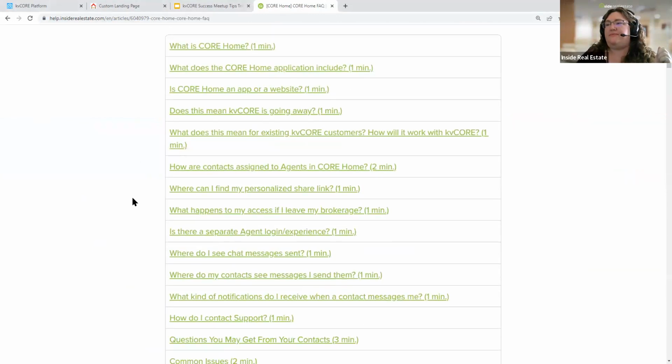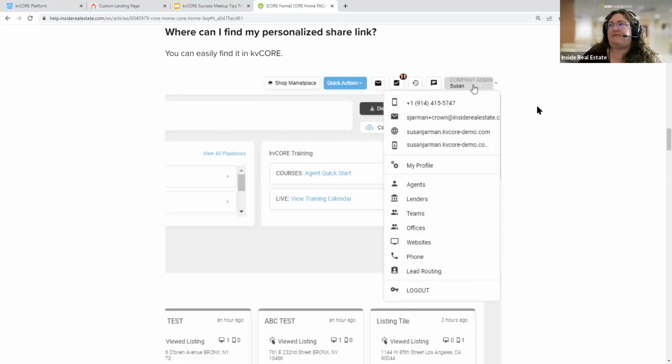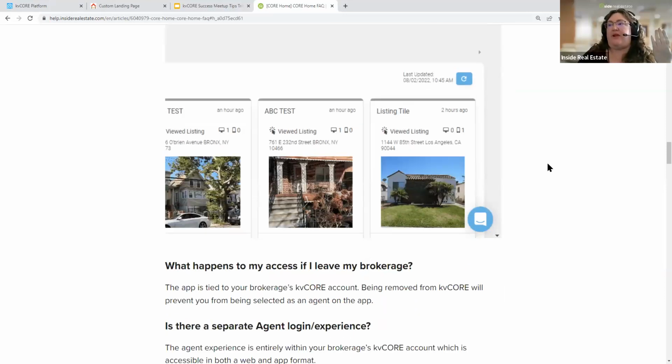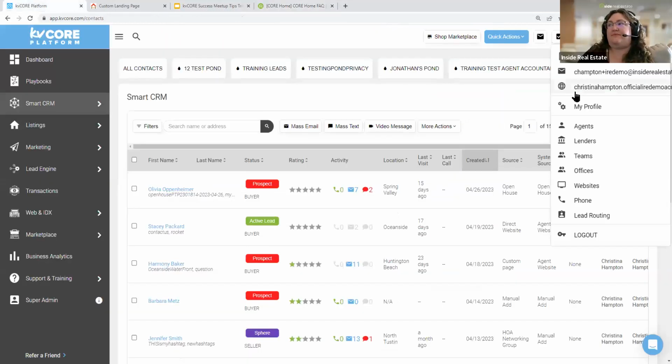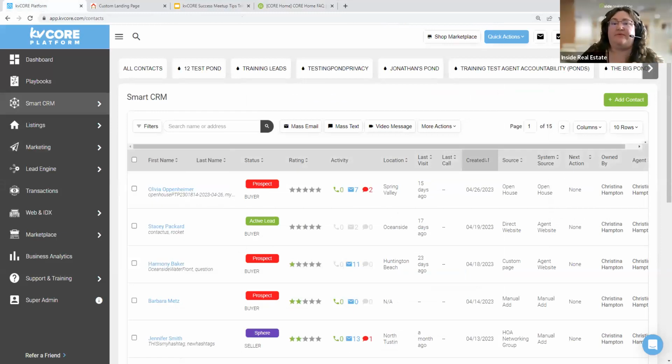There we go. Where can I find my personalized share link? So it's going to be in that drop down menu. And then when you click on it, I believe that it just copies it to the clipboard on your computer, and then you could add it into a text. Yeah, so I don't have that, but that's a great question. Very cool.